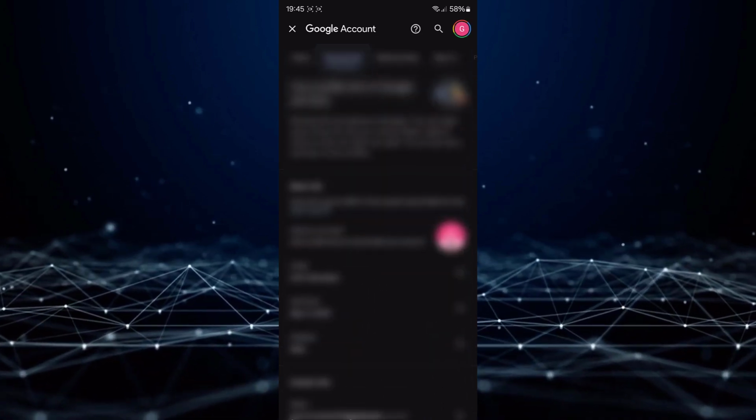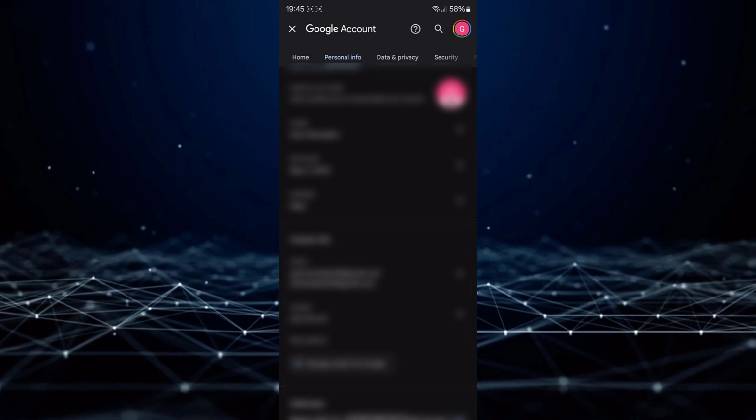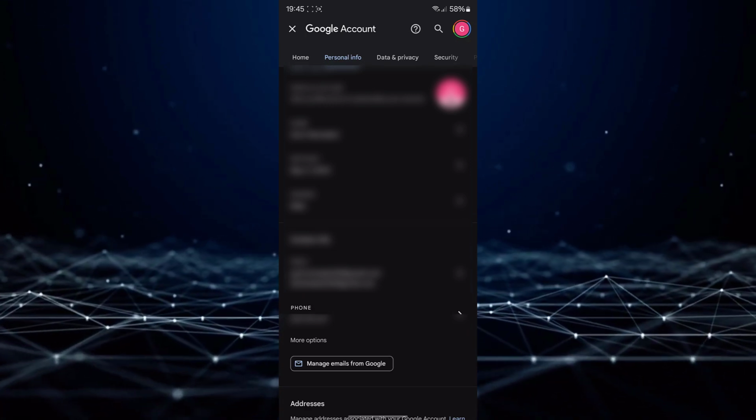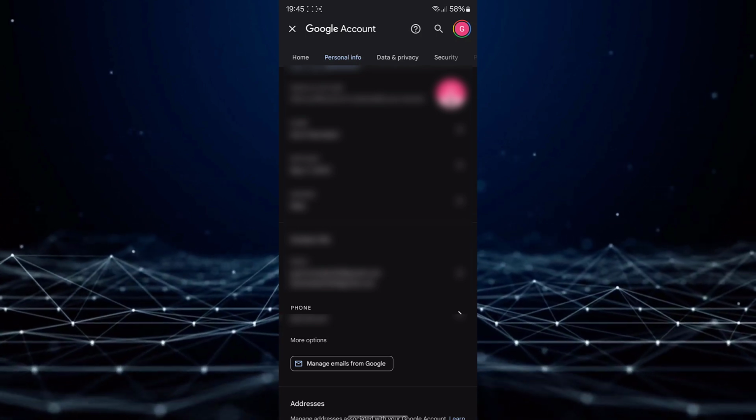Navigate to the Personal Info tab and scroll down to the Contact Info section, where you will find options related to your account details, including the linked phone number.